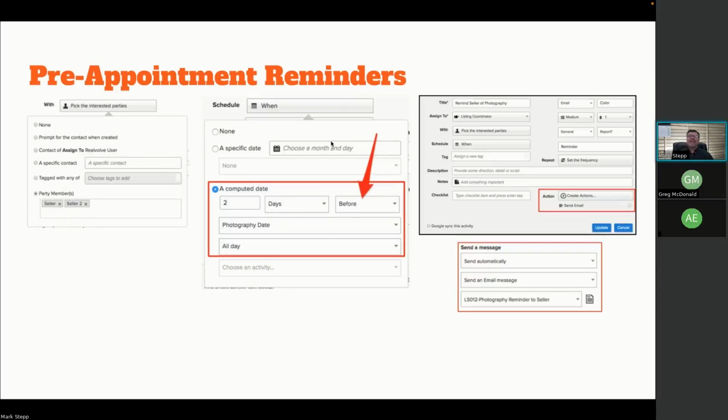So that's important. The other thing that we need to do is set up an action. What is it that we're actually doing? We're sending a pre-appointment reminder, so there's an action besides just the reminder itself coming up on the calendar. We want it to do something. In this case, we want it to send an email or a text or both, and we want to send it automatically. We send the email message, and then we tell it which message we want to send.